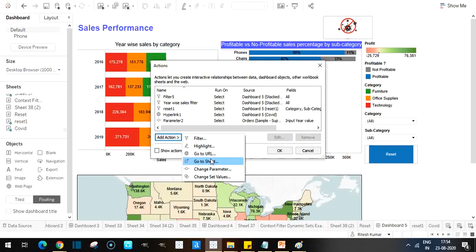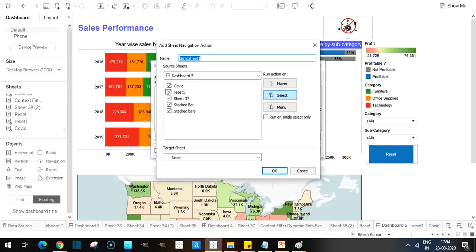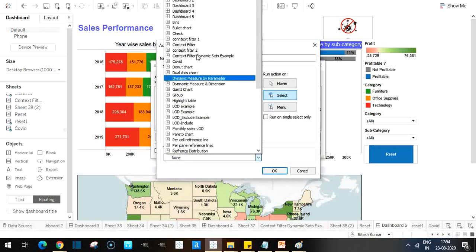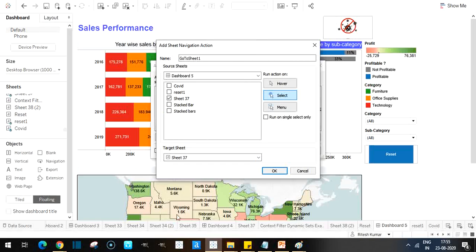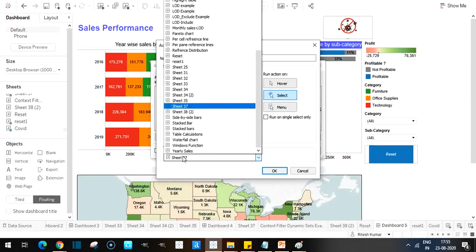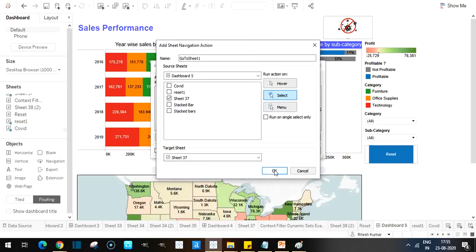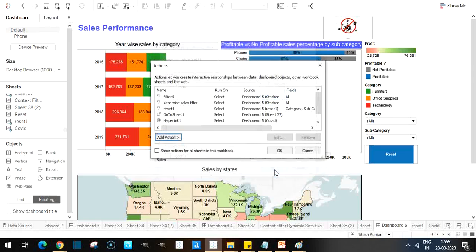So let me also show you that go to sheet quickly. It doesn't take much time. So for example, let me show you. I want my source sheet to be sheet 37, and I want to go to the same sheet itself. Let me take that target as sheet 37, and maybe you can select anything else. I can select reset or I can select anything whatever I want. Any sheet I can select, but just for the example I'm taking it.